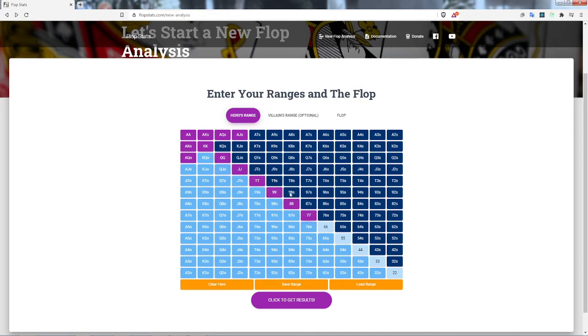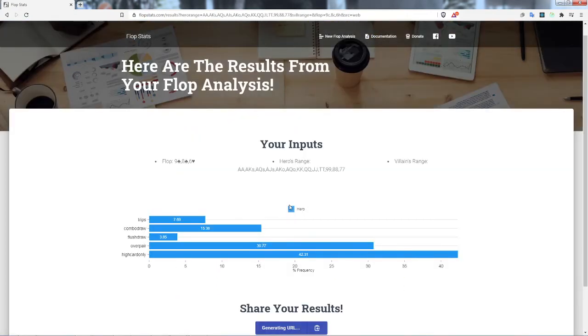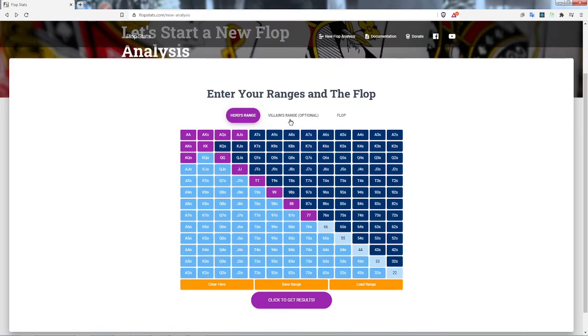Right, so I can see how my range hits that flop that came up. We can get results, and we can see on this specific flop we're doing pretty okay, right? We've got a high card 42% of the time. The other 50% of the time, we've got either an overpair, trips, or some sort of draw. So pretty good.